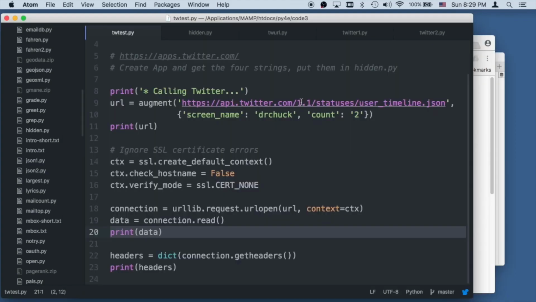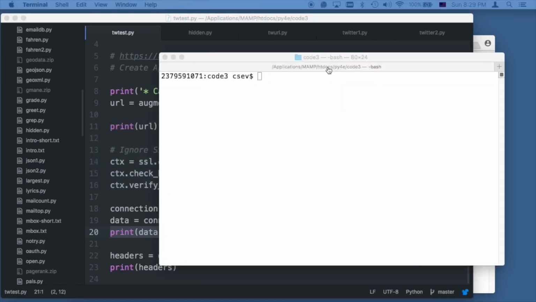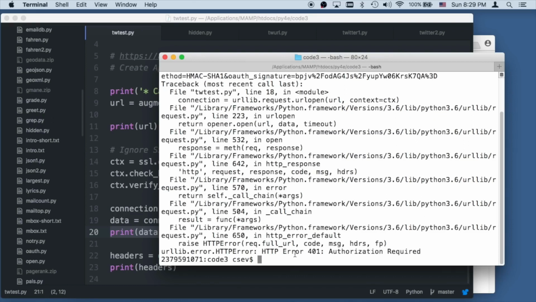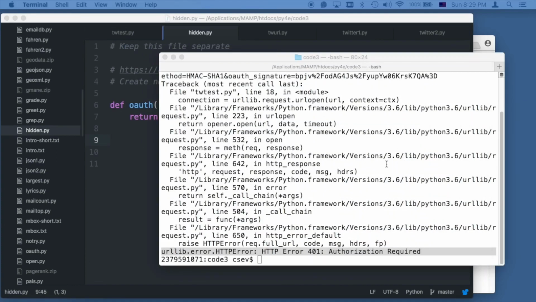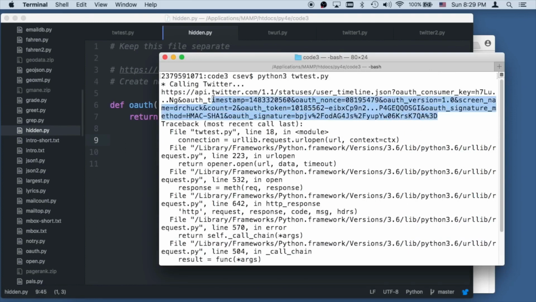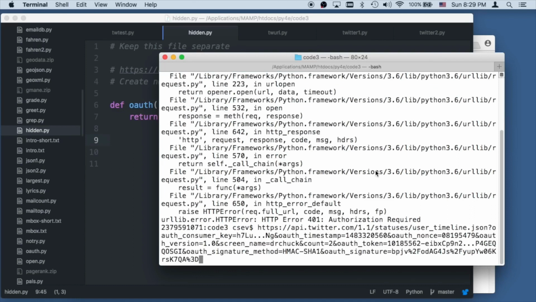So let's go run this. Now this is going to fail the first time we do it because we haven't put the hidden variables in there. So if I say python3 twtest.py, it's going to run and blow up, and it's going to give you this 401 authorization required. That's a good sign because that means that you haven't yet updated your values in hidden.py. And so this is that augmented URL, and you can see the consumer key and the consumer secret and the OAuth token and whatever. Okay, so these tokens are wrong. Oops, Control C.